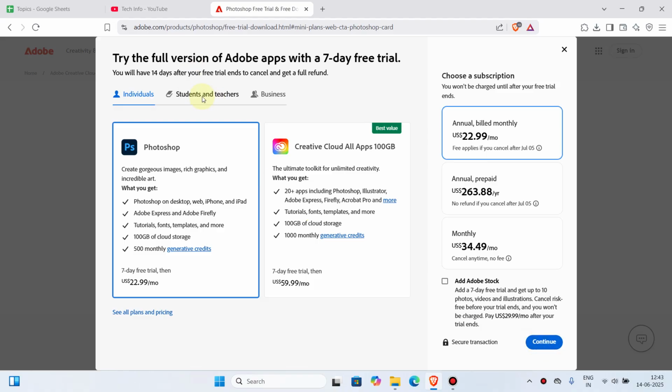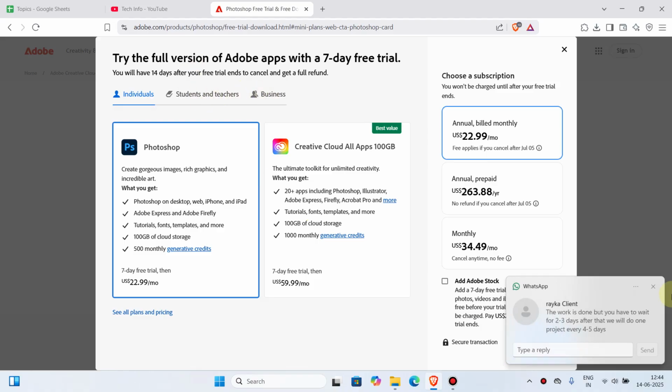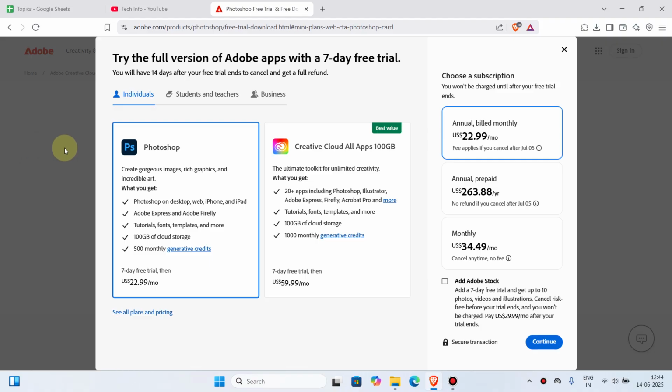Also, there's another option for students and teachers and businesses. So you can choose any of that depending on your needs. I'm going to choose the individuals. So once that's done, you can click on the continue option.